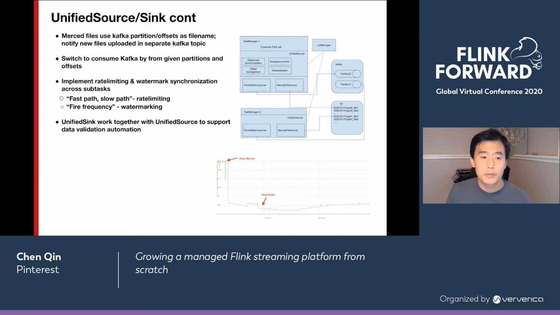To resolve this issue, we introduced rate limiting. We basically try to figure out the right throughput for the fast path, holding it back a little bit to make sure their time characteristics, especially windowing, can be aligned together.